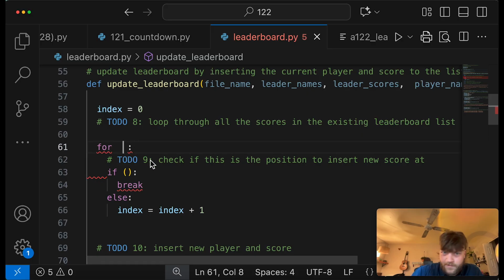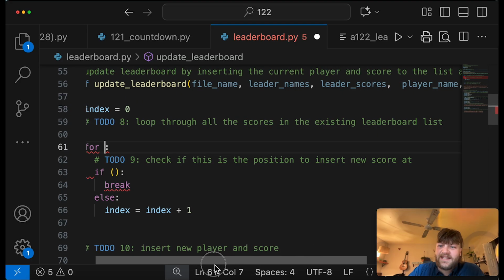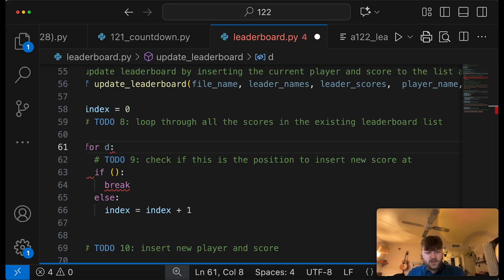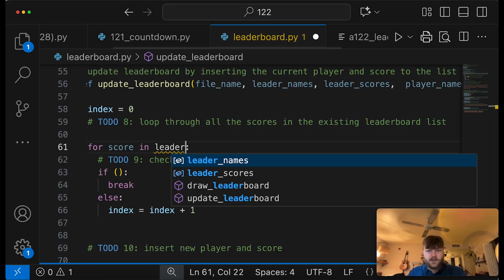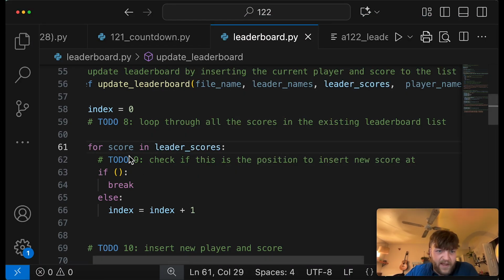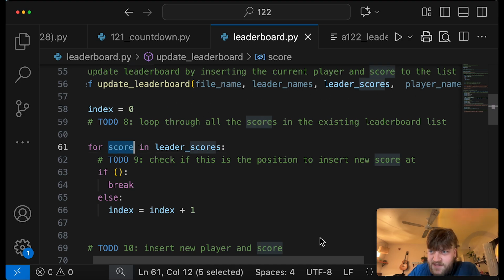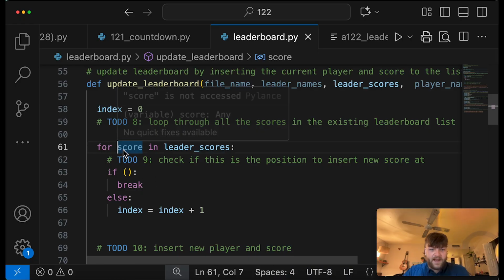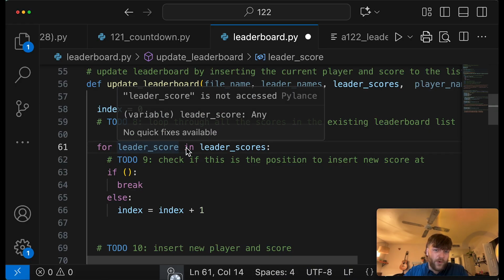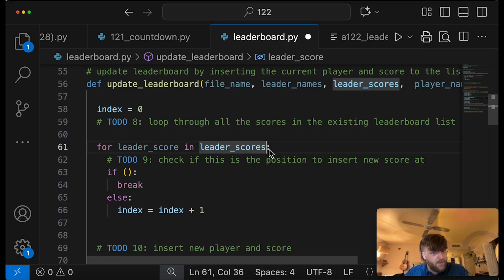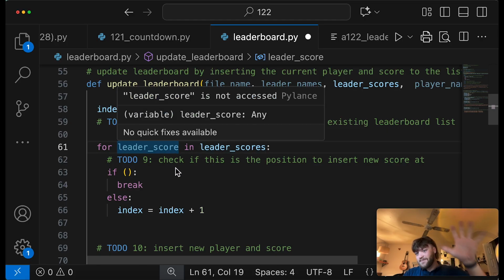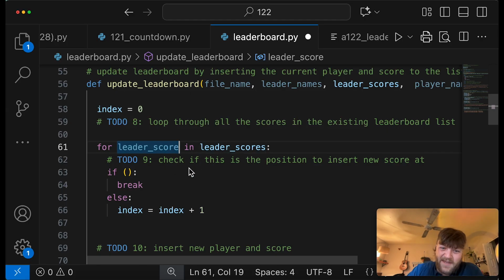That's because our for loop does not have anything actually that we're iterating through. So they say loop through all the scores in the existing leaderboard list. So all the scores: for score in leader_scores. Now I'm going to be careful. I got to make sure that score is not being currently passed into here. We do not have anything that's score, it's player_score. What I can also do is be a little bit more specific: leader_score in leader_scores. Keep in mind that those are kind of similar, so we might get messed up on that. I'm going to go with the singular version because it's going to be going through each score.